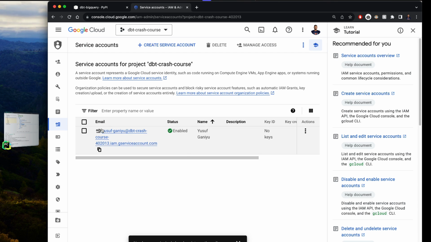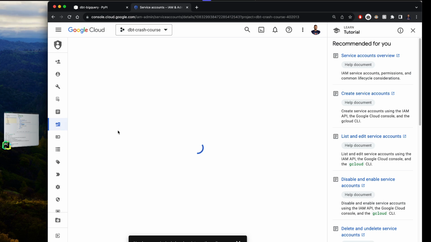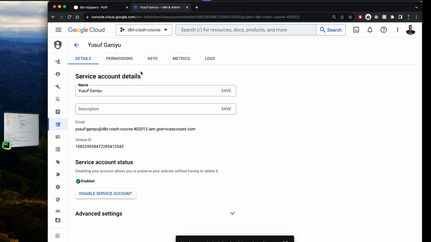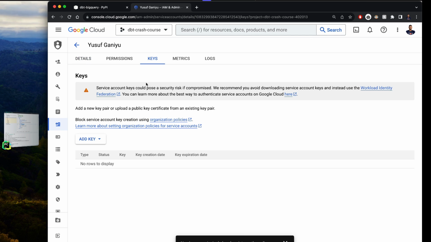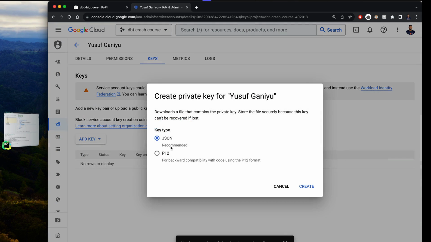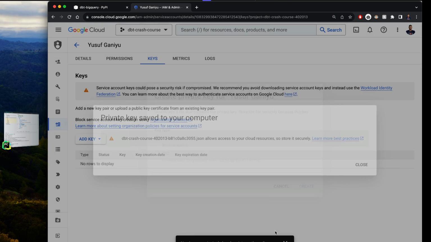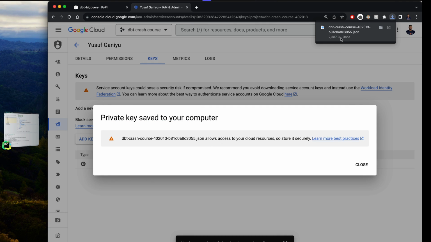Now I have an email, which is the service account that I can use to connect. So I just need to click on the email, and I go to the keys section. I'm going to click on add key and create a new key for JSON. I click on create. This is going to create and download a JSON file for me. I need to move this JSON file into my profiles directory and rename it to DBT crash course. So I'm going to do that right away.